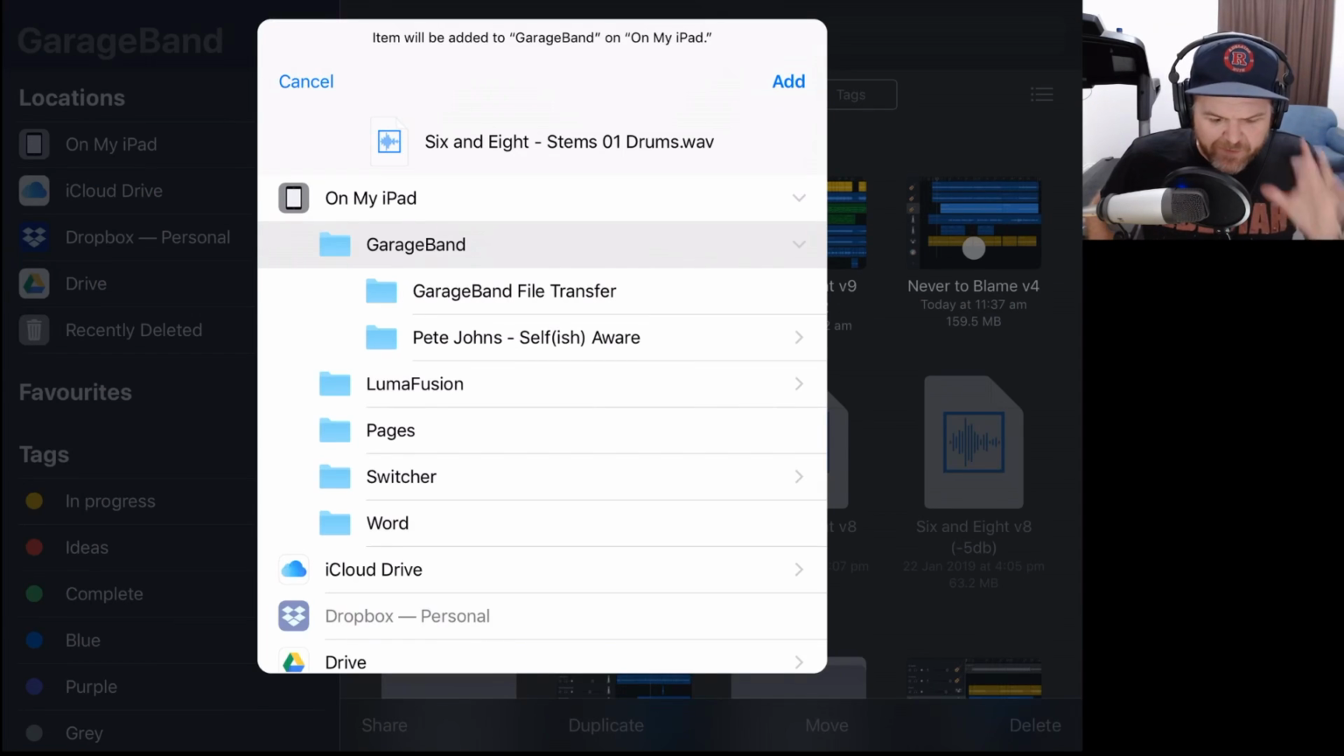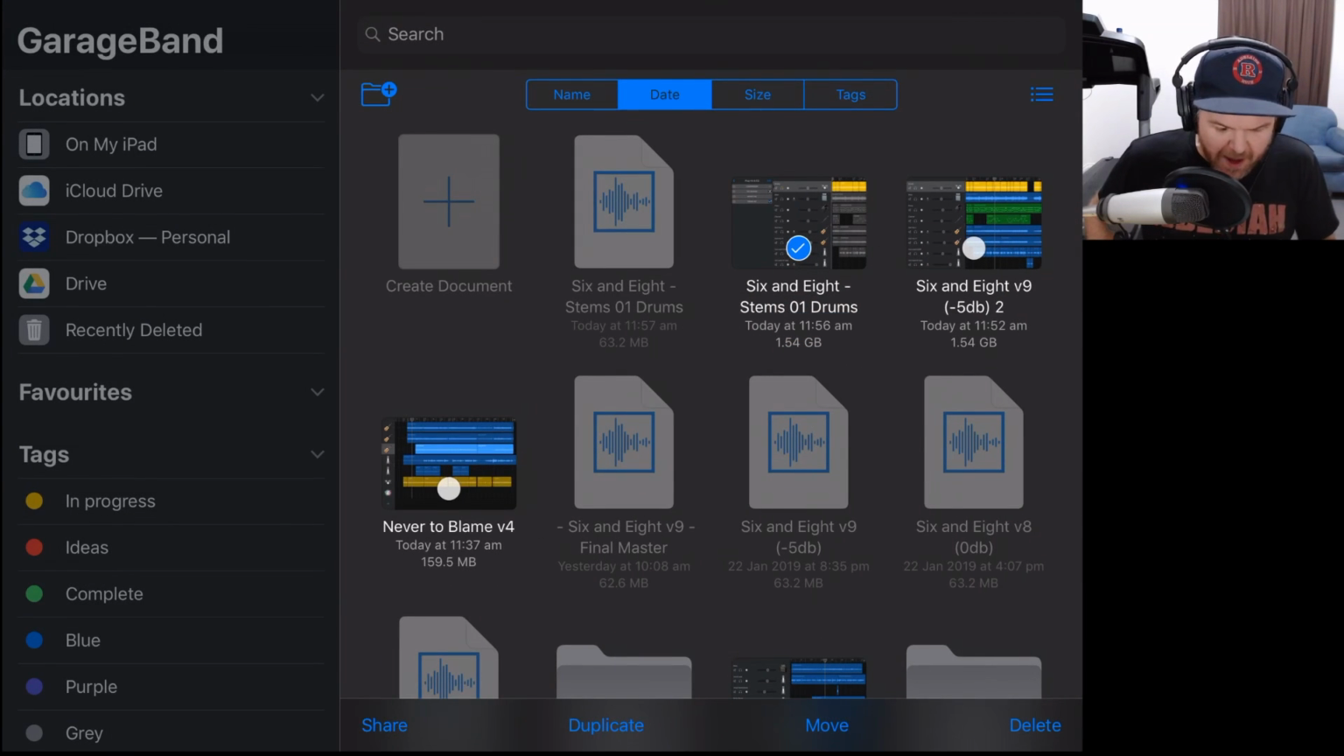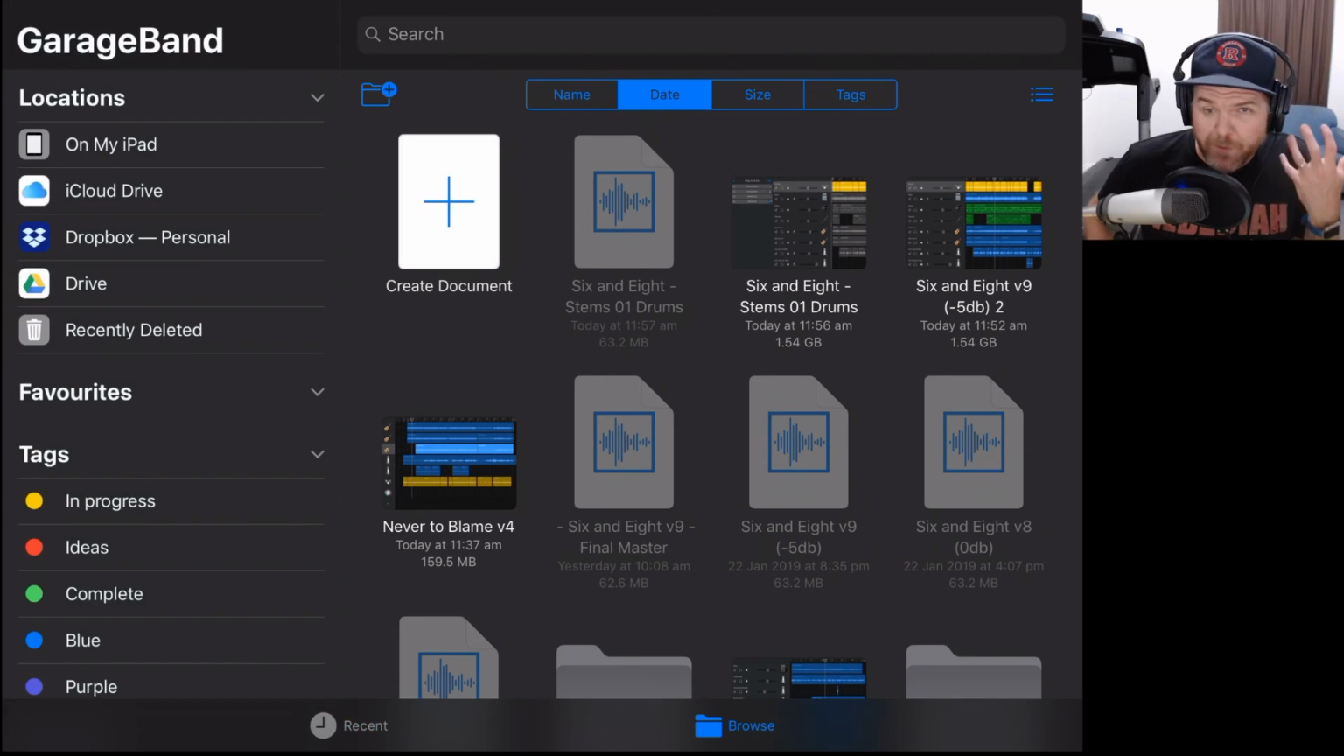So here we go. It has finished exporting. It's now asking us where to put it. Because I didn't set up that folder beforehand, I'm just going to tap add, and it's going to pop it straight here in our GarageBand folder. So there it is up the top there. Now, what I should have done is created a separate folder here using the Files app, which I'll do in a moment so that we can line all of these up.